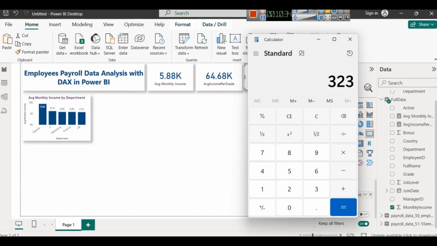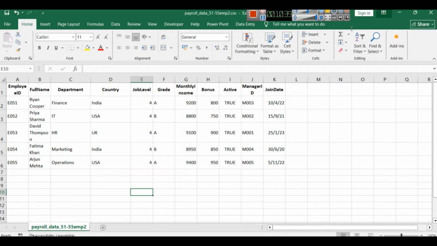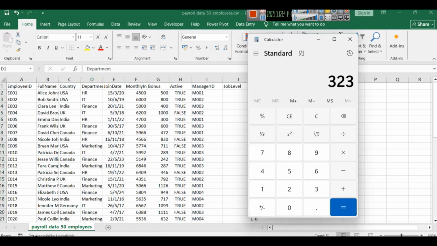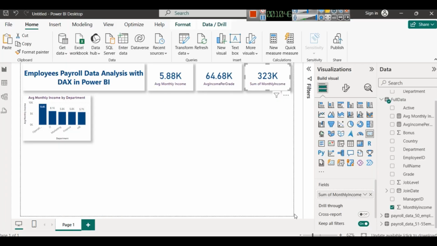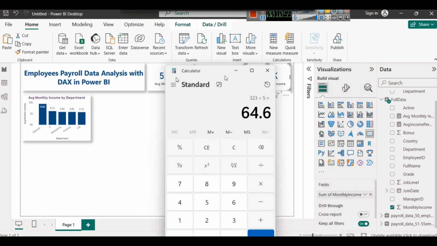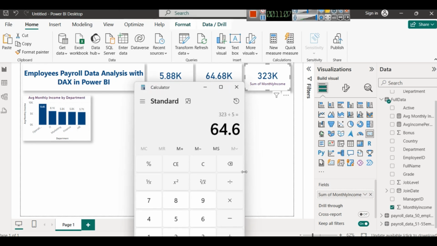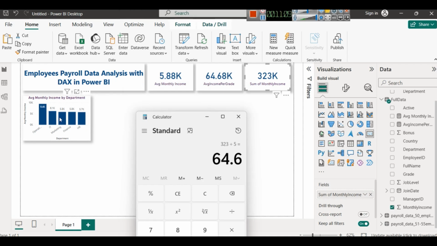55, right? 50 from here and 5 from here, because employee ID 51 to 55 is here. So if I divide it by 5, not multiply, I get 64.6. See, if I divide it by 5, because we have 5 departments. Okay, so it's a simple way of doing this.